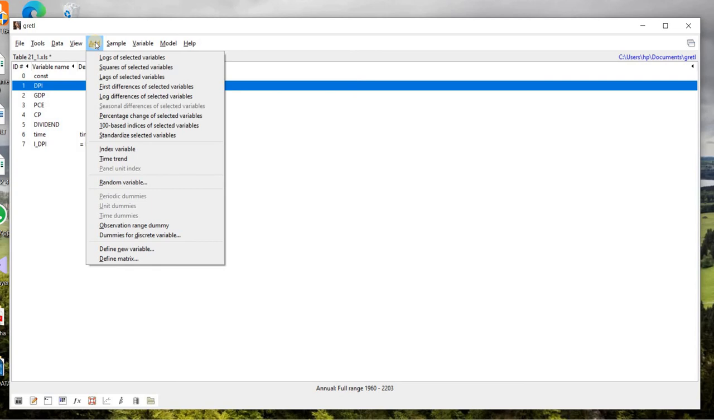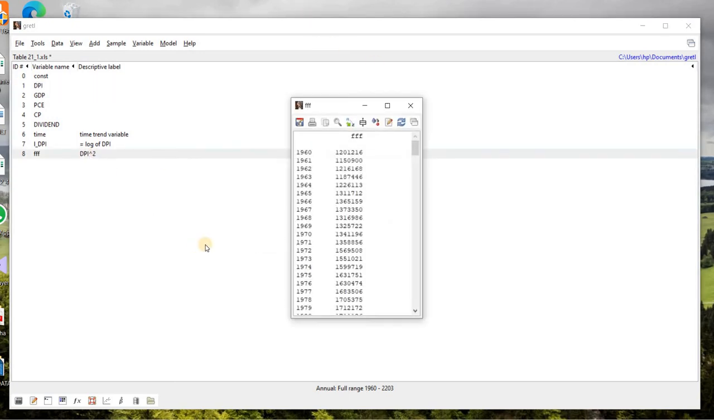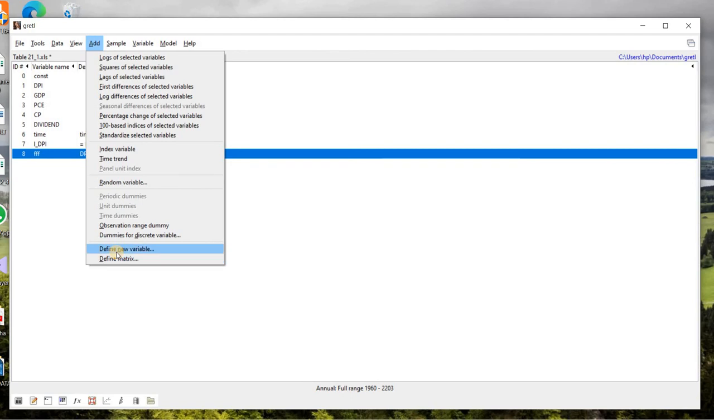So add option. And suppose that you are not satisfied with any of this, then you can define a new variable. So f, for example, is equal to... So I want, what to say, DPI square. So I give DPI square like this. Okay, no, there is a mistake in that. I give DPI... Okay, that is DPI square. You can add your own variable.